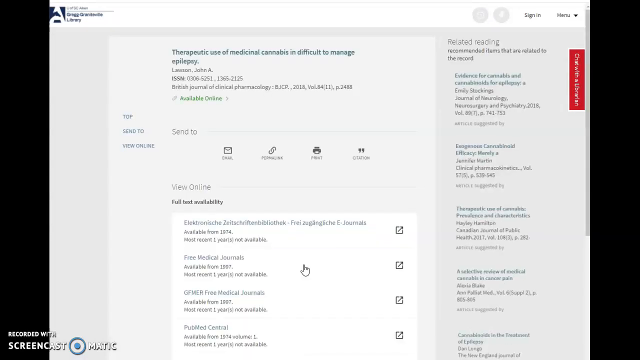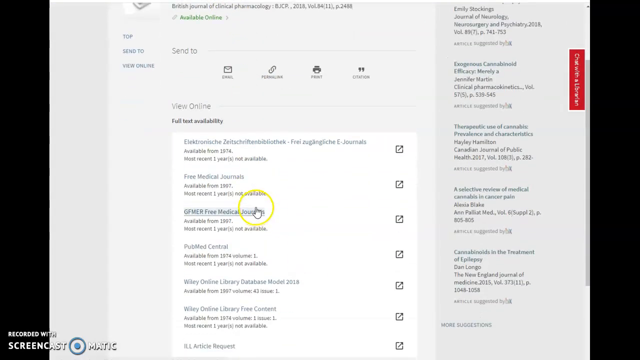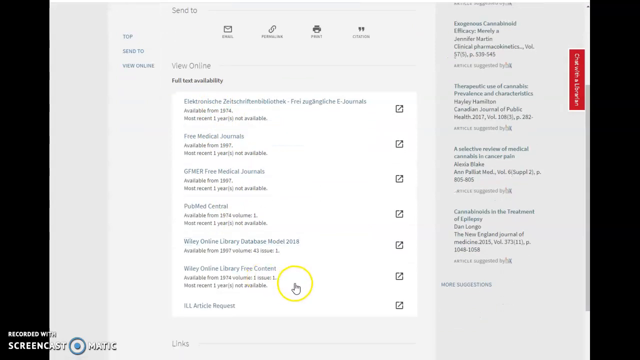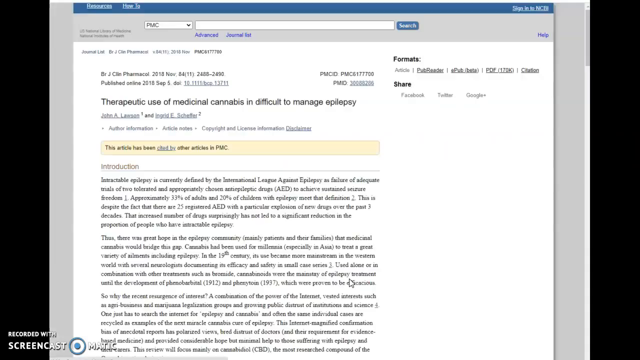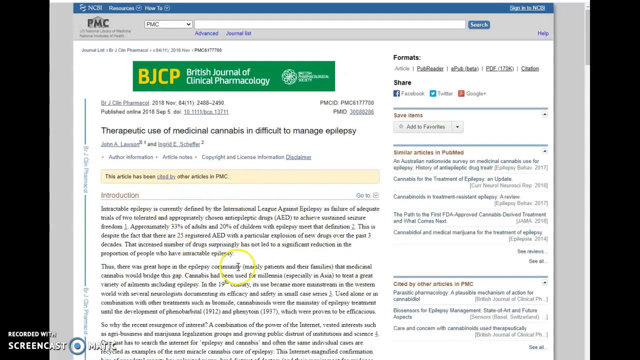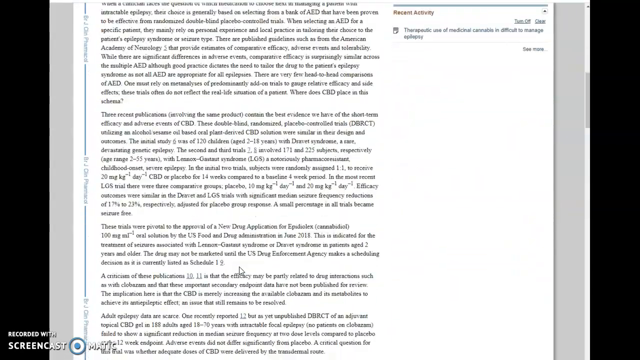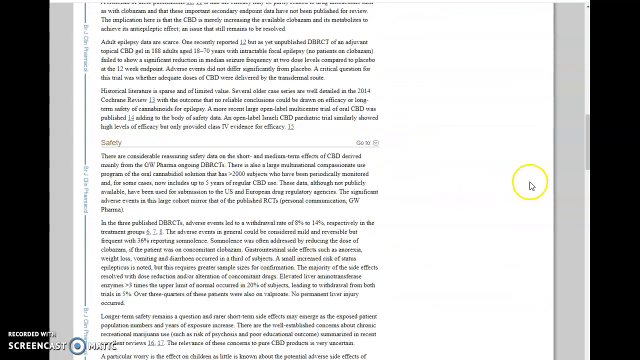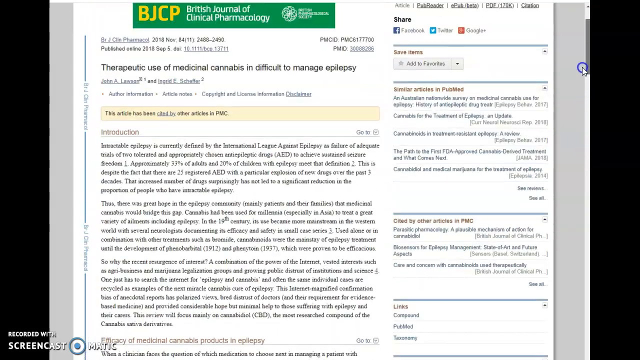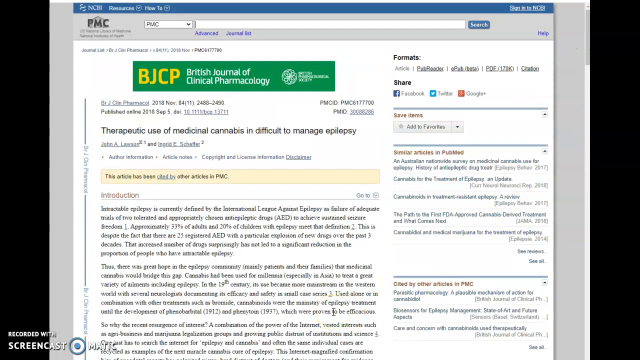What it will do is take you into the library's catalog and show you whether or not we have that item in another database. And in this case, that item is available in several other places. So we could click one of these places to access that article. We were able to access that article through PubMed. So you can get the full text from here.